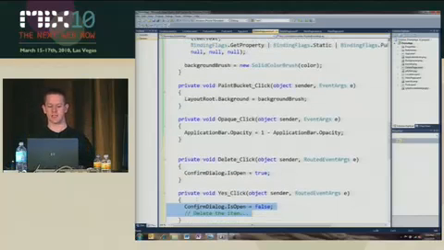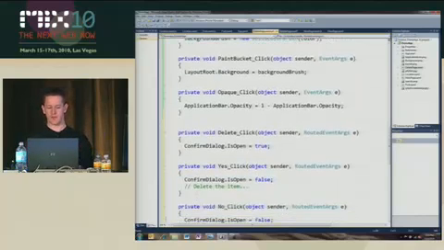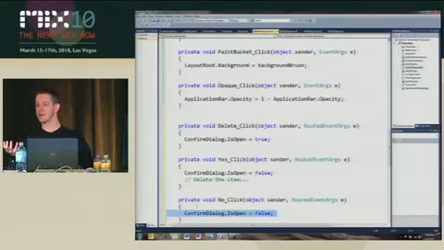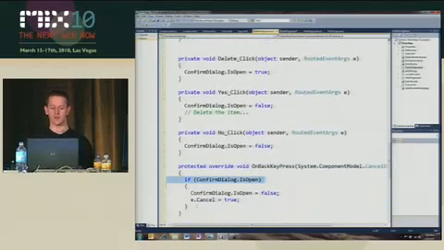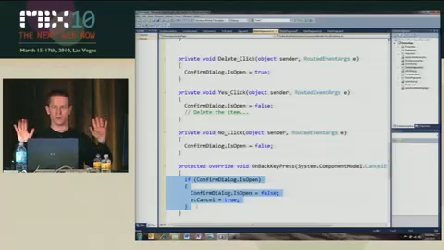If I click yes, I'm going to close that confirmation dialog. And of course, in a real app, I would go ahead and delete stuff. If the user hits no, I'm just going to close the dialog. And here's where the back key override comes in. So there's a virtual method on back key press you can override. And what I'm going to do is, if the confirmation dialog is open, I'm going to close it, and then I'm going to cancel the back key and say, sorry, Windows shell, I've already handled the back key. Please don't go back to the previous screen.